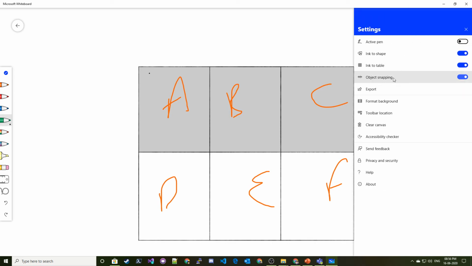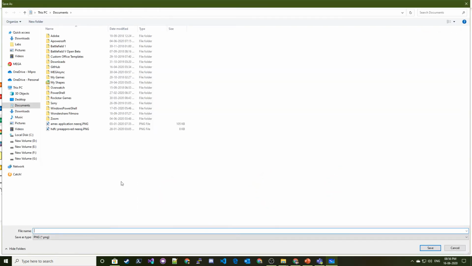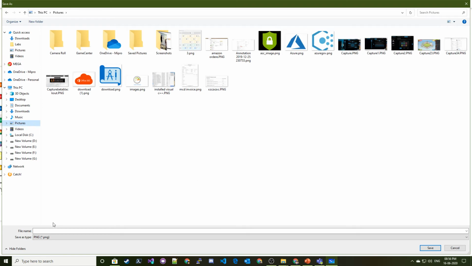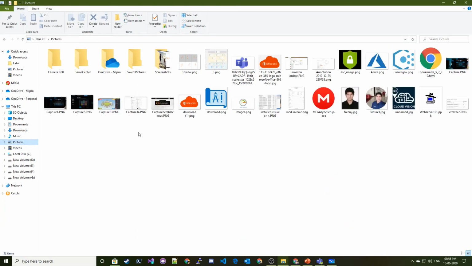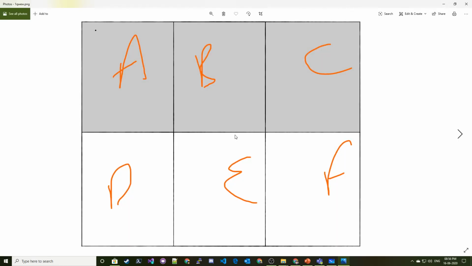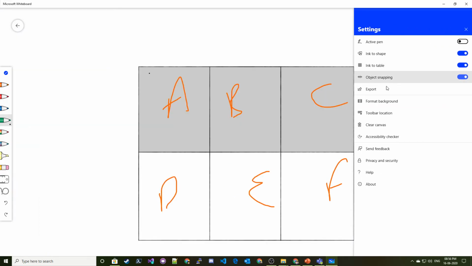Besides this, you have object snapping. So if you want to delete some object or add some object, you can do that over here. You can export this into a PNG, so this can be exported as an image file. I'll call it 1GWE, whatever. If I save this and go to my pictures, I can see it has created this image for me. So I can export it as an image.